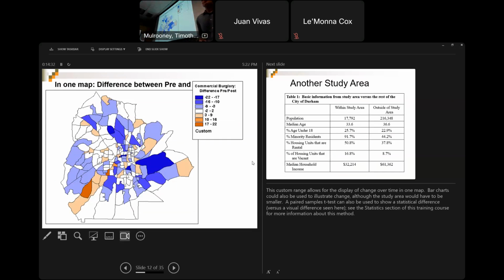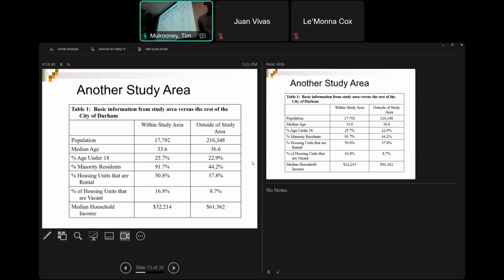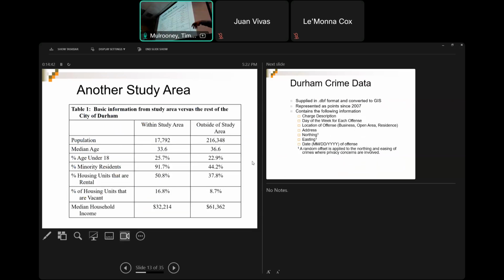Now, in a few weeks, we're going to start looking at things that are collected in squares. Nice, neat, pretty squares. There are going to be advantages to those, and some disadvantages. Here's another study that we ran, looking at a study area within Durham, inside the area and outside the area, where I calculated population, median age, percentage of people under the age of 18, and median household income.